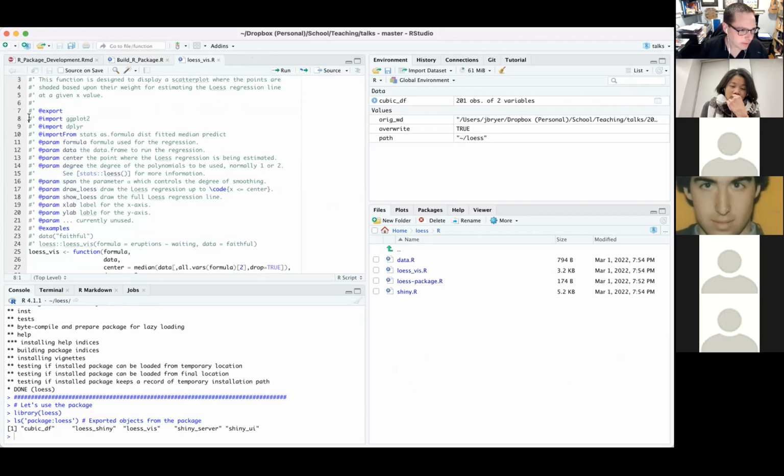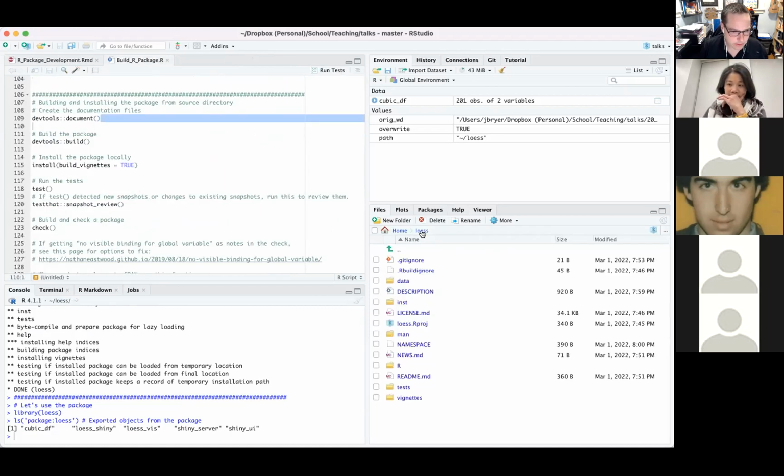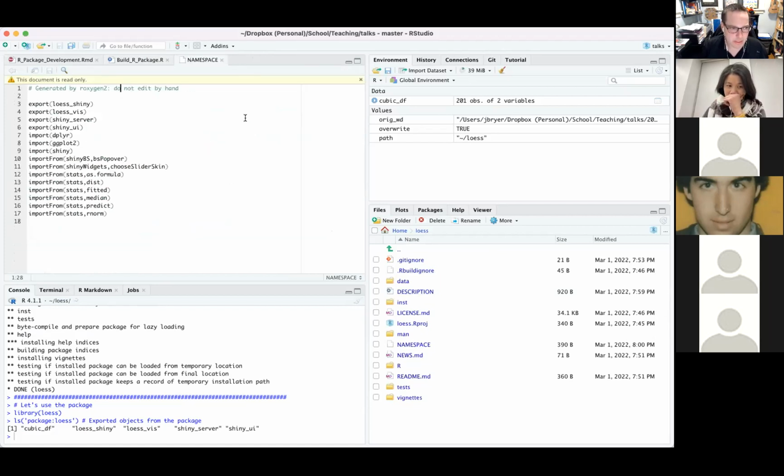Where's my, okay, put it right here. So in this case, I put it with my function. I needed ggplot and dplyr for this function to work, right? So I have them there. When I called that document function, it updated the namespace file. So you're basically going to have imports and exports.